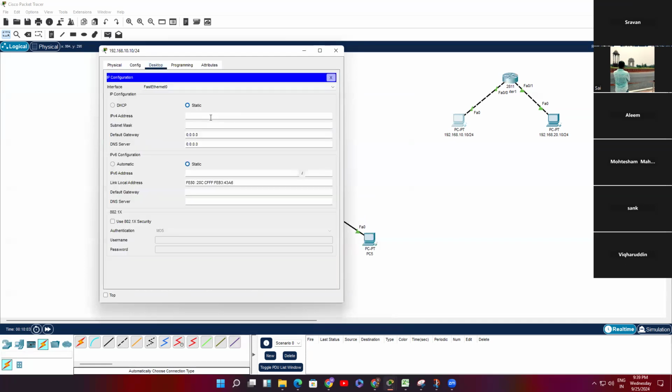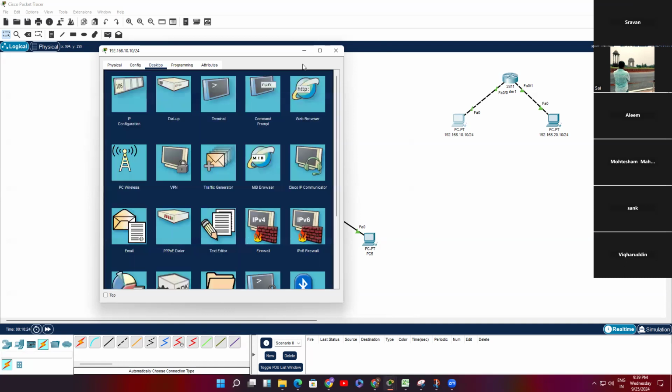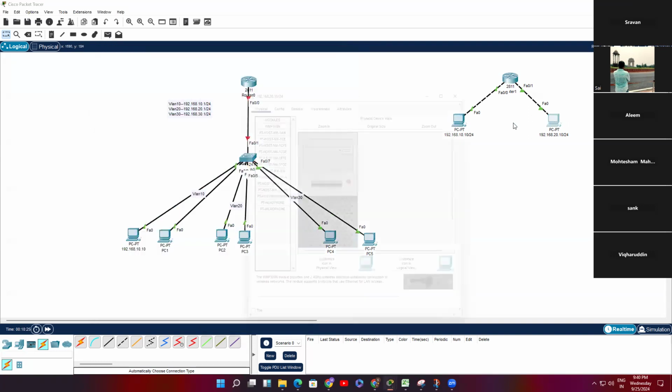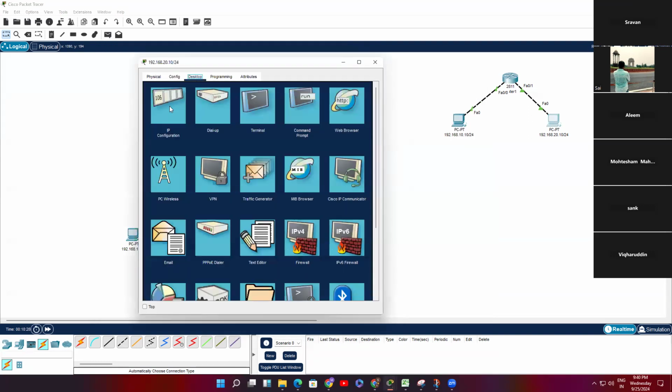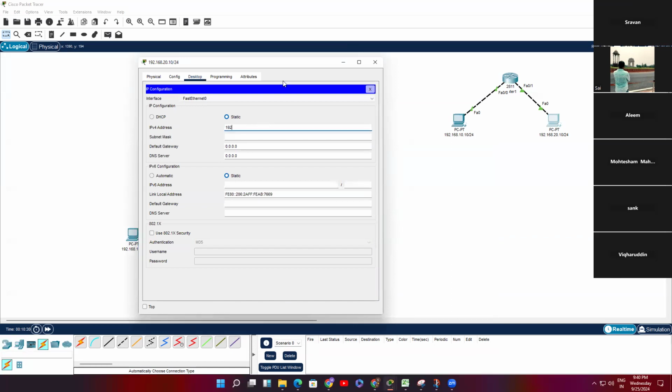192.168.10.10. If you're not giving the default gateway, it won't ping or communicate. For this PC, I'll give it, and for the other PC I will not give it. You can try it. This is how you give the default gateway. In this PC, I have given the default gateway. Now close it and open this PC, move to desktop, and give the IP address 192.168.20.10.